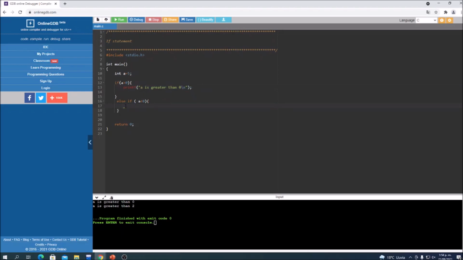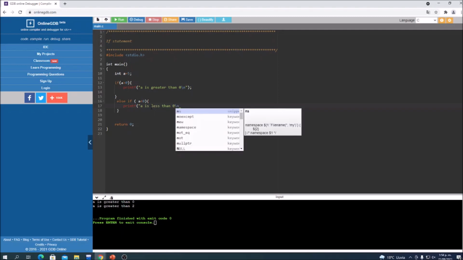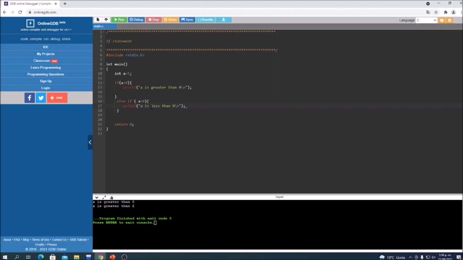So this will execute in case that a is not greater than 0. So I'm stating here, okay, if it is less than 0, then write this message, less than 0, and okay, it's less than 0.